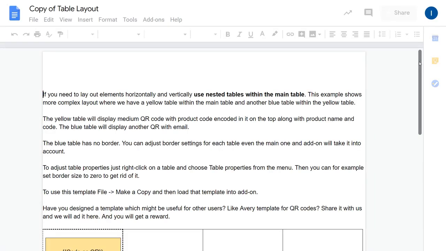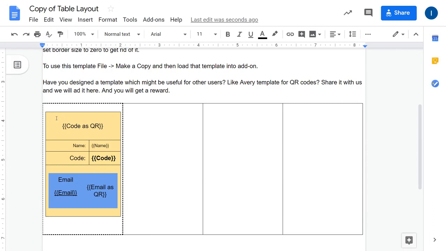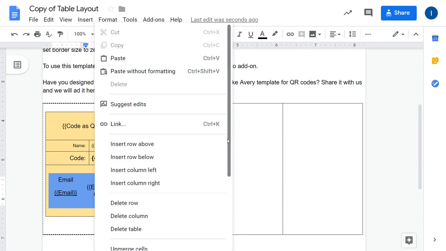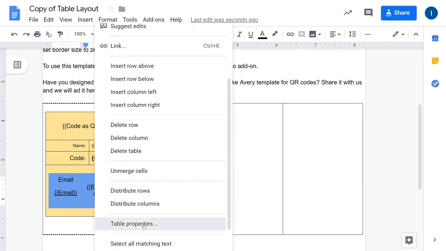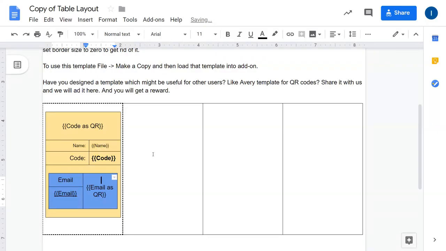And let's have a closer look at what we have here. In the first cell we have a yellow table, and then we have another blue table in it with just zero border now. So if I set it to zero, you can see how it works. We're gonna have a QR code here, but as these two cells are merged, you can place text and text tags next to it.